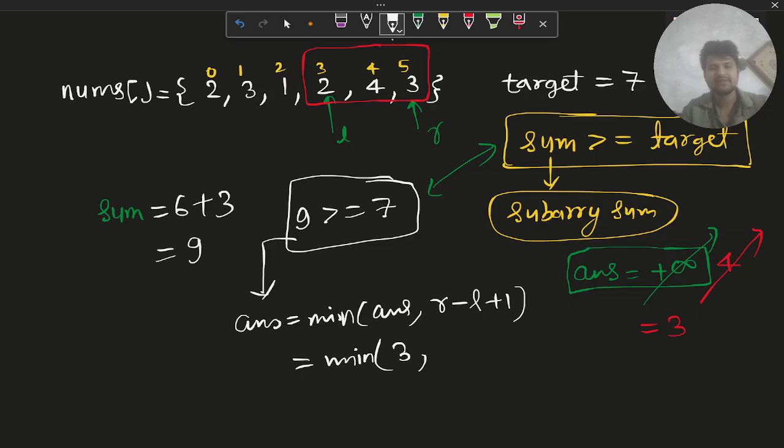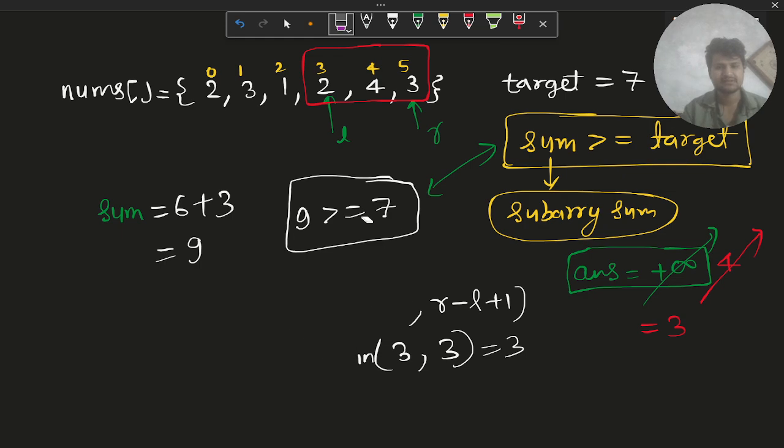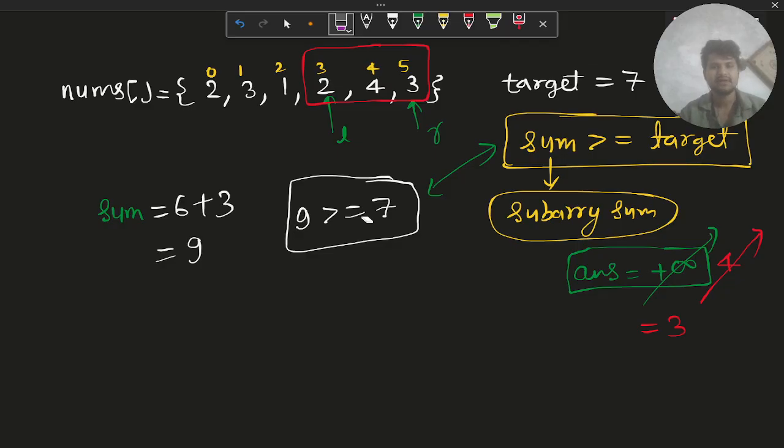And what is the length of the current window? It is 3. So this is again 3. So it would be same. So we don't change it. Okay. Now the current window is satisfying the condition. That means we have to shrink the window to get the minimum subarray that satisfies the condition.